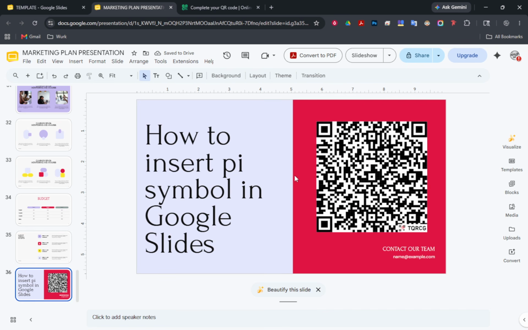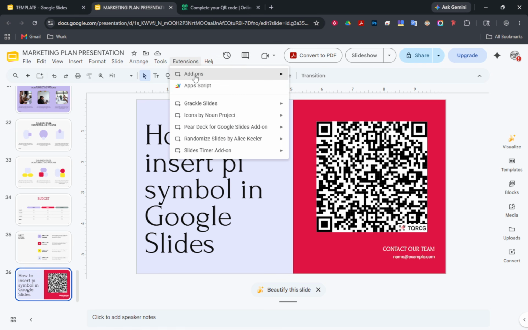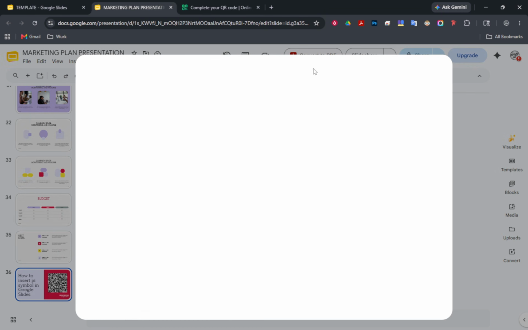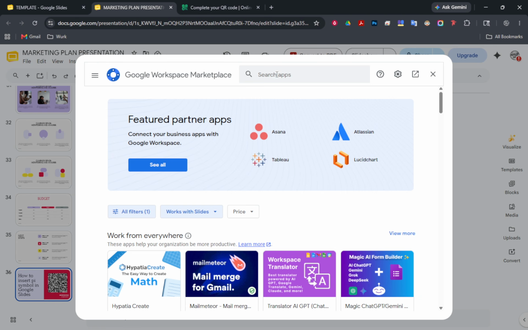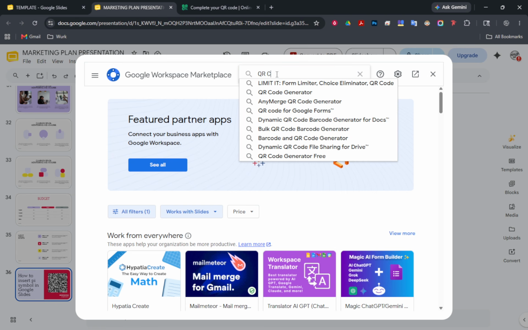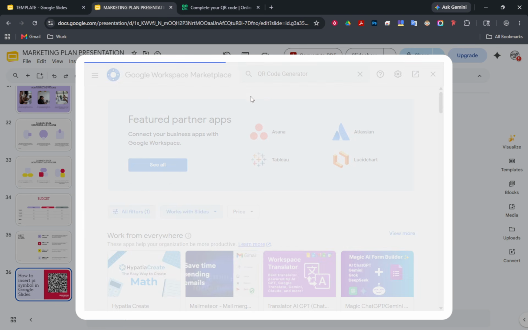To wrap up, you have two simple paths. Generate a QR online and insert the image, or install an add-on and create it right inside Slides. Keep your code large enough. Use strong contrast between the code and the background, and give it a quick scan from the distance your audience will view it. With that, your Google Slides deck becomes instantly more interactive and easy to engage with.